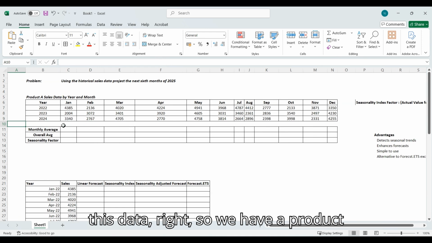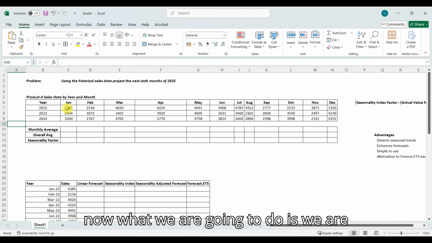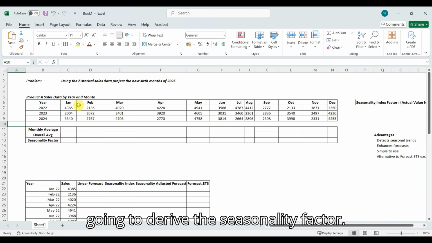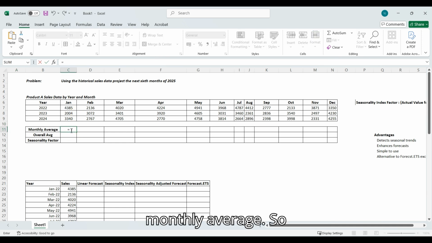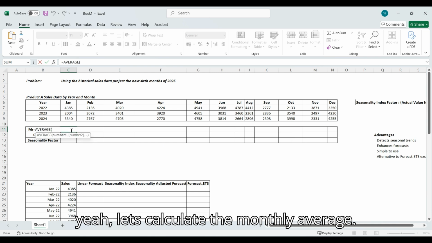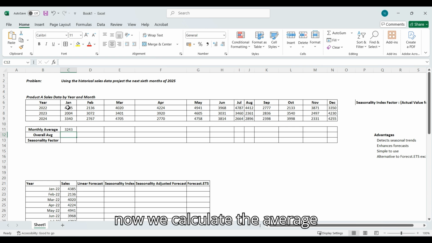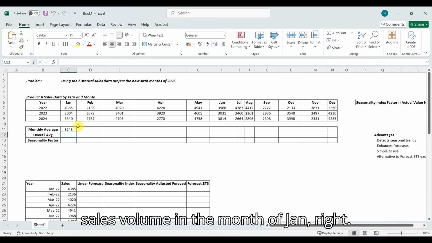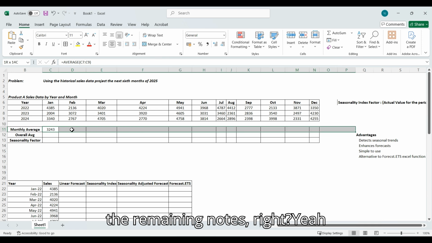If you look at this data, we have product sales data for the years 2022, 2023, and 2024 by month. So now we are going to derive the seasonality factor. First we'll be calculating the monthly average. So let's calculate the monthly average. We calculate the average sales volume in the month of Jan, and then we will do the same thing for the remaining months.